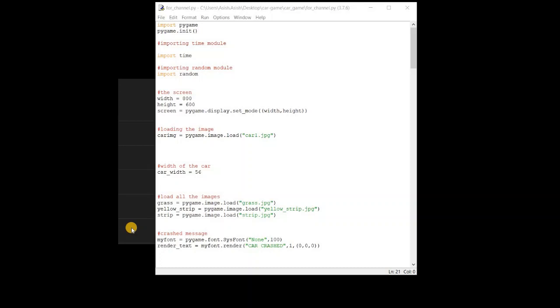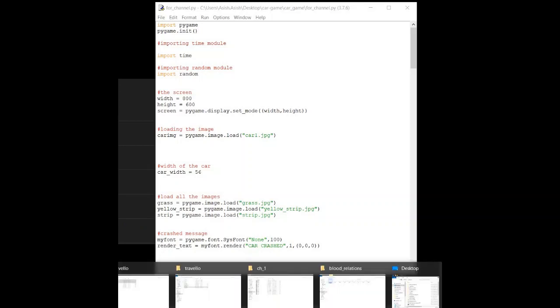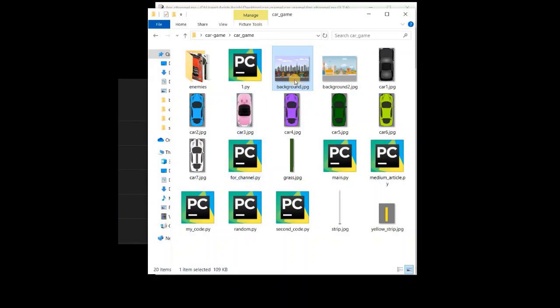So first we will be adding the image, the entry image. So let's just see the image name. What is the name? So we can see here the name is background.jpg.